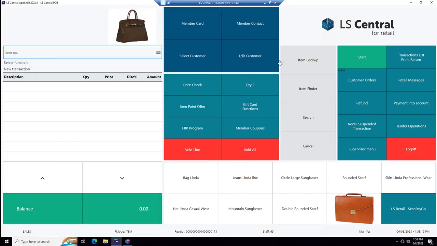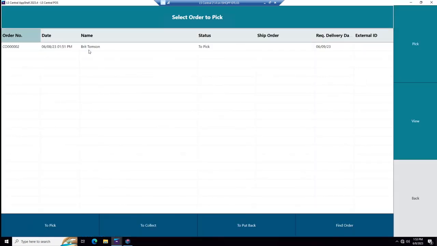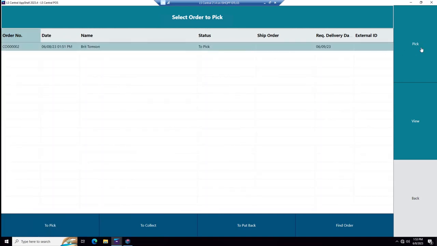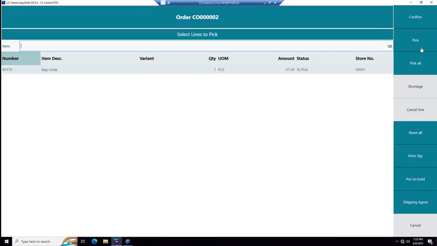Now in the store, you see we have something here in the custom orders option to pick. So whenever a staff is looking at the POS and sees this, he needs to take care of some job. So he opens customer orders and now we see there's one order that is ready to pick. So he goes to pick, selects the order and does pick. Here we have it. The bag Linda needs to be picked, one piece.